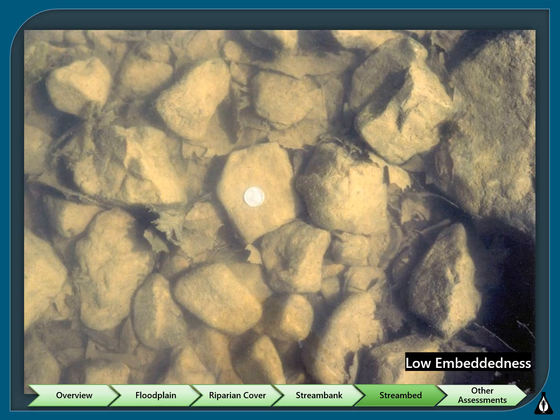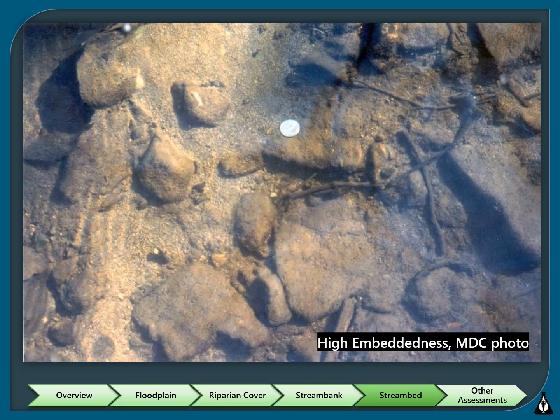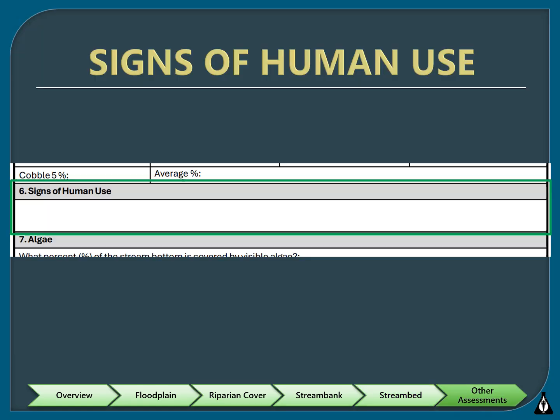Let's look at some examples of embeddedness. A surface view of this substrate in Hinkson Creek shows low embeddedness and relatively clean cobble substrate with interstitial spaces for aquatic invertebrates. This substrate shows about 25% embeddedness from fine gravel. This cobble substrate has very high embeddedness from sand-sized particles.